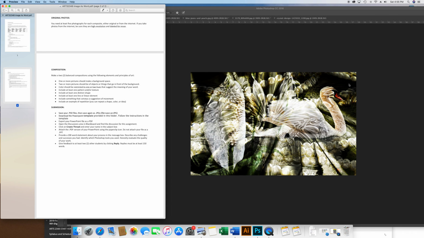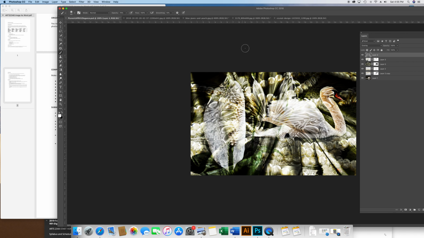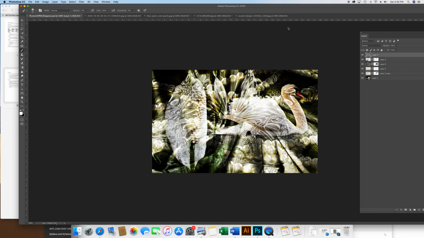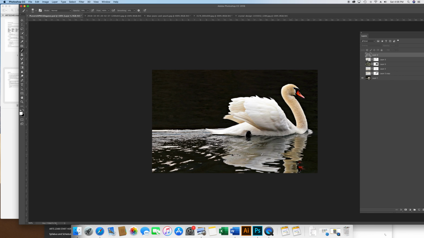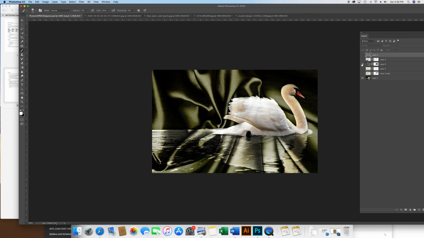Okay, so it says one or more of the pictures should make a background space. And so I've done that with the swan. Let me make this invisible so you can see. The swan has a background. He's got the water behind him and in front of him that serves as a background. And I also felt like the fabric created a background.